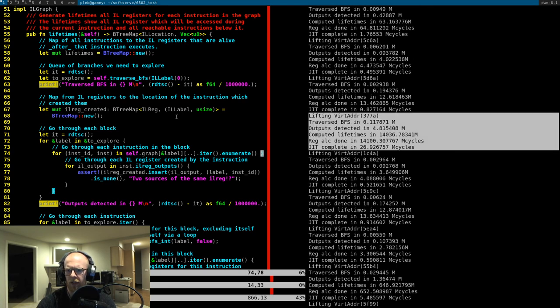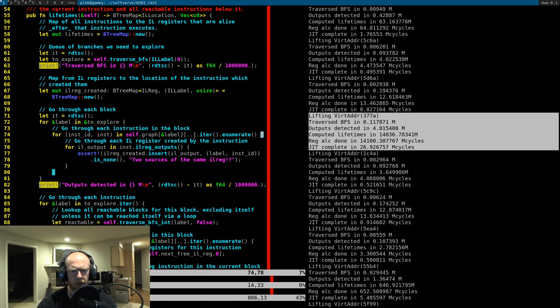Here we go. Computed lifetimes in that. So outputs, that's not too bad. Four million cycles isn't too bad for going through all of these. That's a lookup in a hash table for each label. I can further optimize that if I made the graph not use a hash table. I could have this just be a vector because the labels are sequential. That would make that lookup a lot faster and expansion of that table faster. Go through all registers created by the instruction, go through all of those, and then we go through the outputs and insert those. We're doing a lot of insertions there, so I'm actually not upset with the perf of that. I'm fine with this.